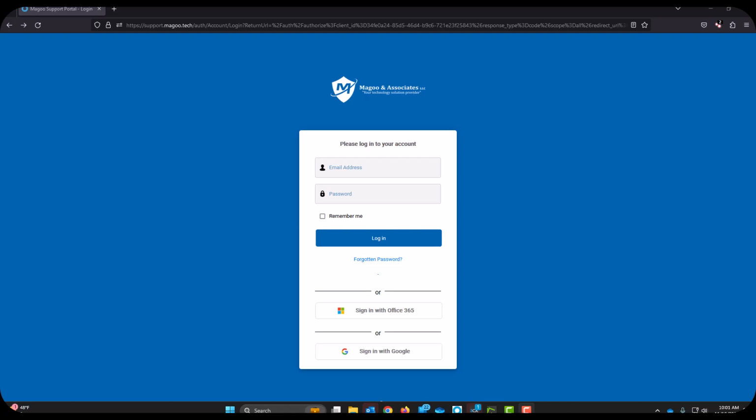As you can see, we're currently at the support portal. If you haven't seen it yet, please navigate in your browser to support.magoo.tech. Now, a couple of housekeeping notes before we get started: your support account and your portal is directly tied to the email address that we have on file for you. This means the email address you receive correspondence and ticket responses from is the one you'll need to log in to your account.